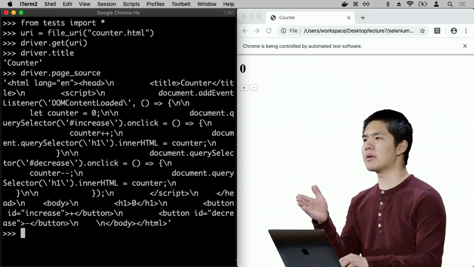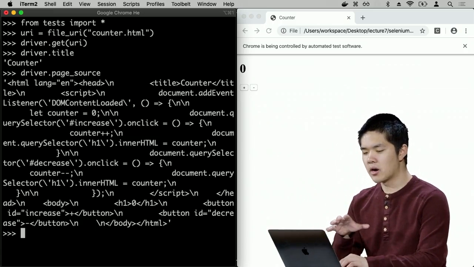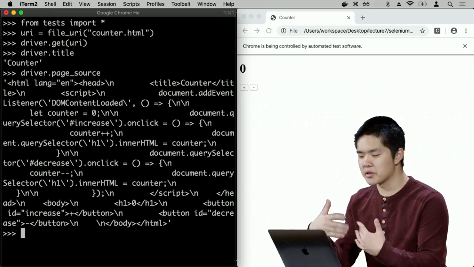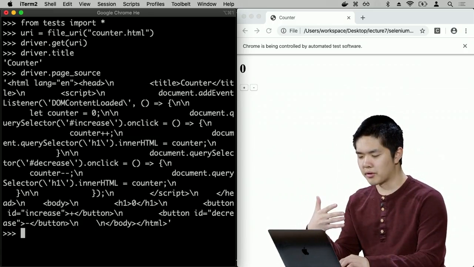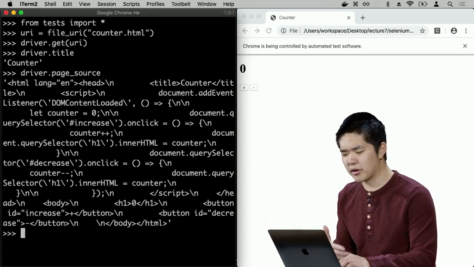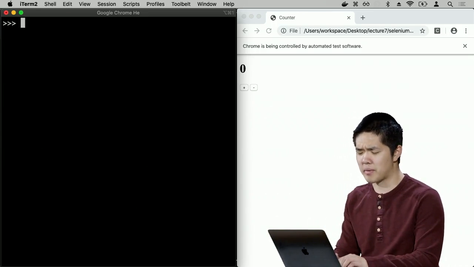Well, I would like to simulate a user's behavior on this page. Sure, I can get a page and see the title, but I want to simulate clicking on the plus button, for example. In order to do that, the first thing I need to do is actually get the plus button.